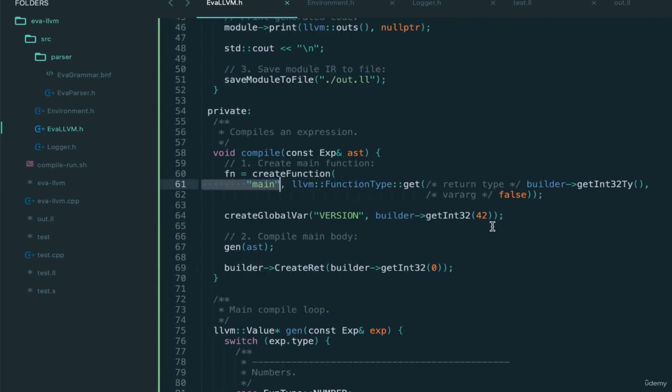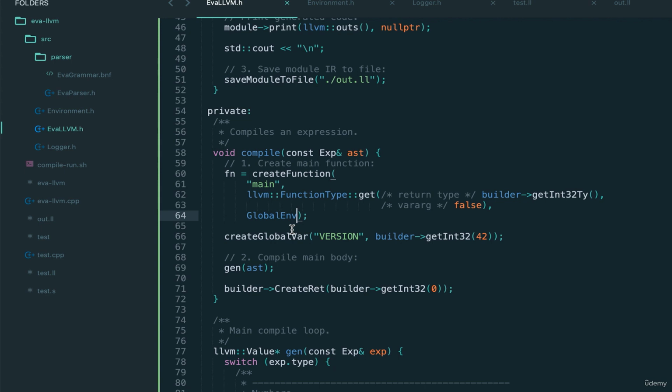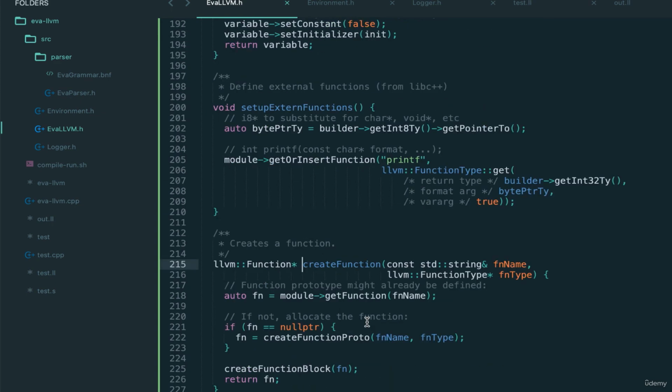Going forward, our gen function should now accept the environment, because to find variables we have to look up in that environment. And we always start our code generation in the global environment, so we have to pass the global environment. First of all, to function creation. The functions are also symbols, so we have to install those symbols into the environment. We create the main function in the global environment, so we pass it here.